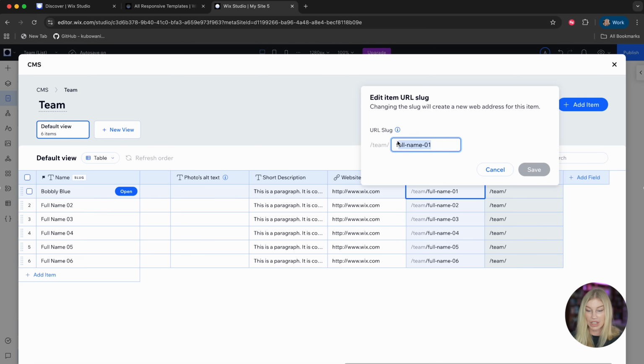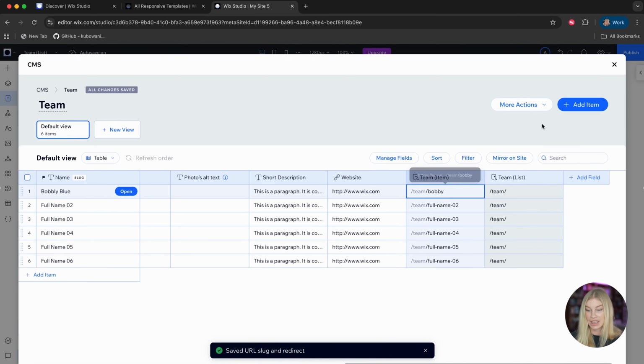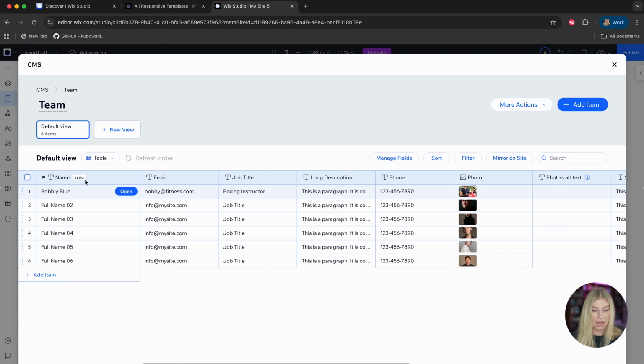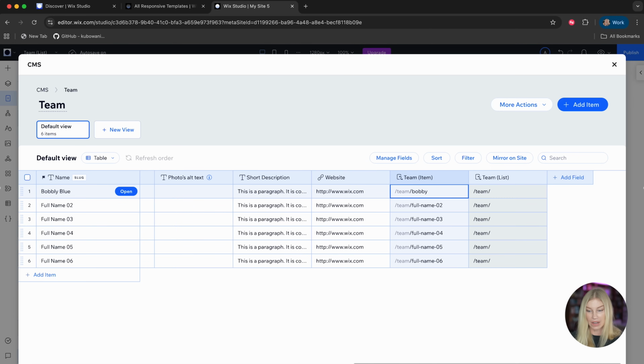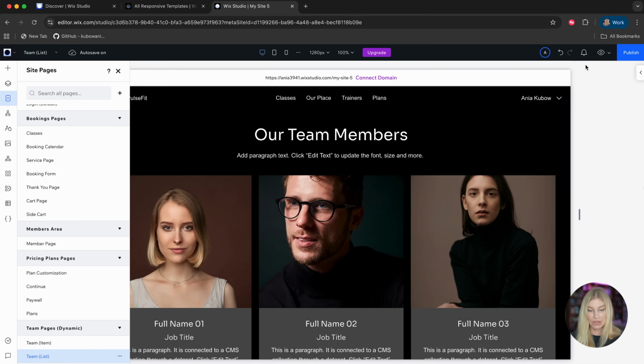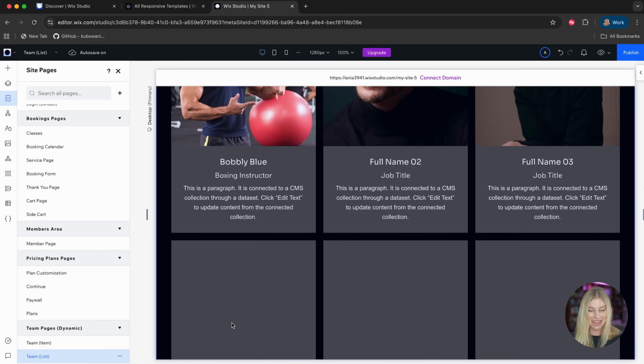So for example, I can change this to Bobby, just like that. And it's from the team list. And great. That is one person we have. We also have 6 others, but I think we're fine for now. So wonderful. You can also sort and filter if you had a lot, but we don't. So great. Bobby, or Bobbly even blue, has been added. Amazing. And we have the others here too.